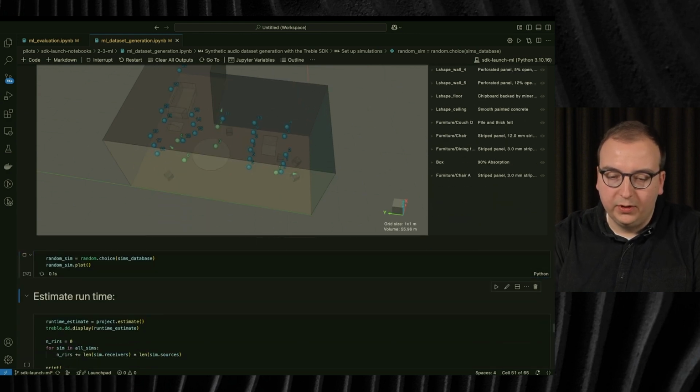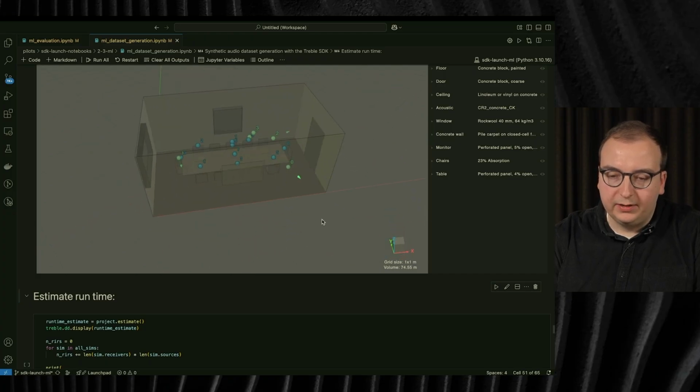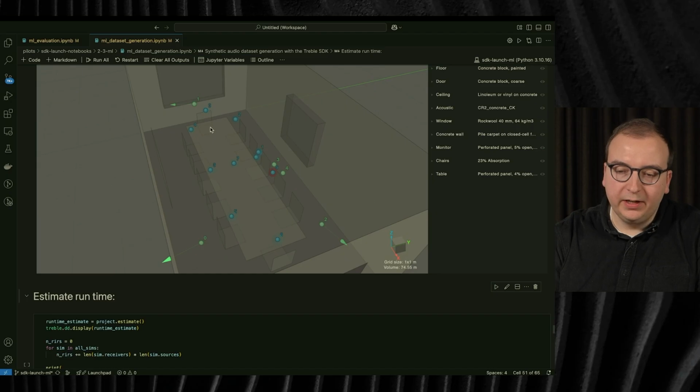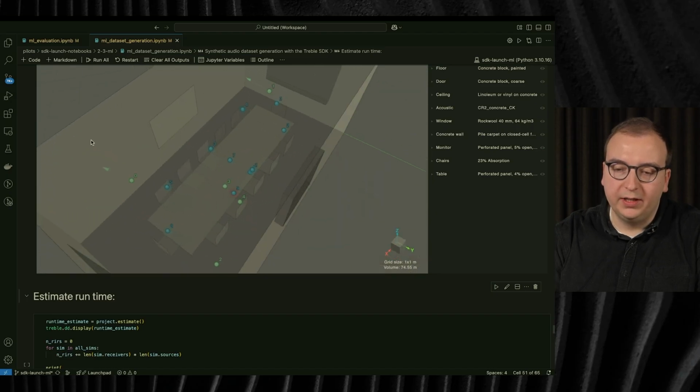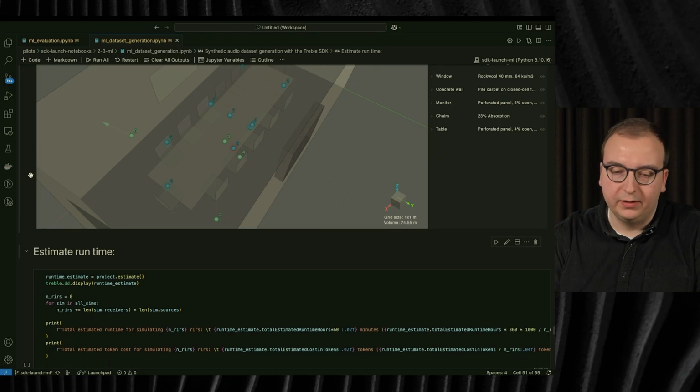And now we will have one final look at one of the database rooms, and we see very nicely here the receivers are actually placed at the table, so we see people are sitting at the table, whereas the sources are actually placed randomly in the room.